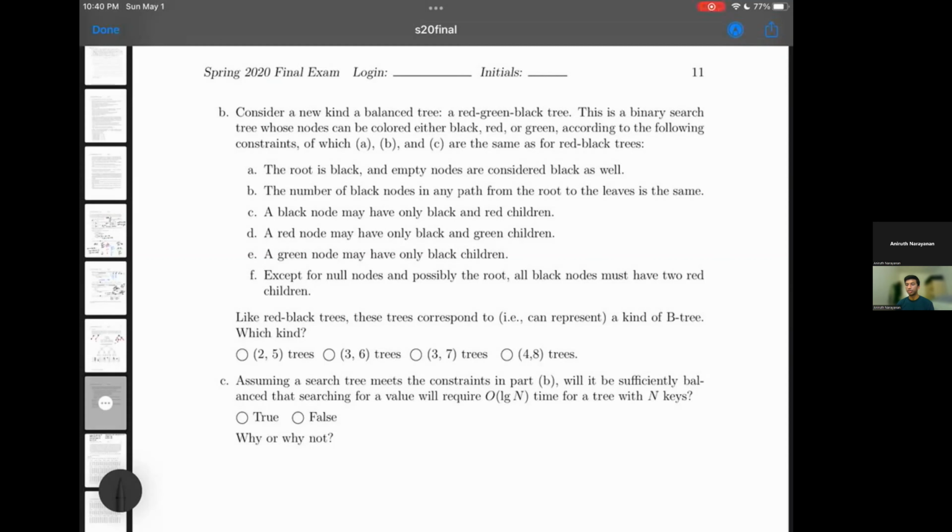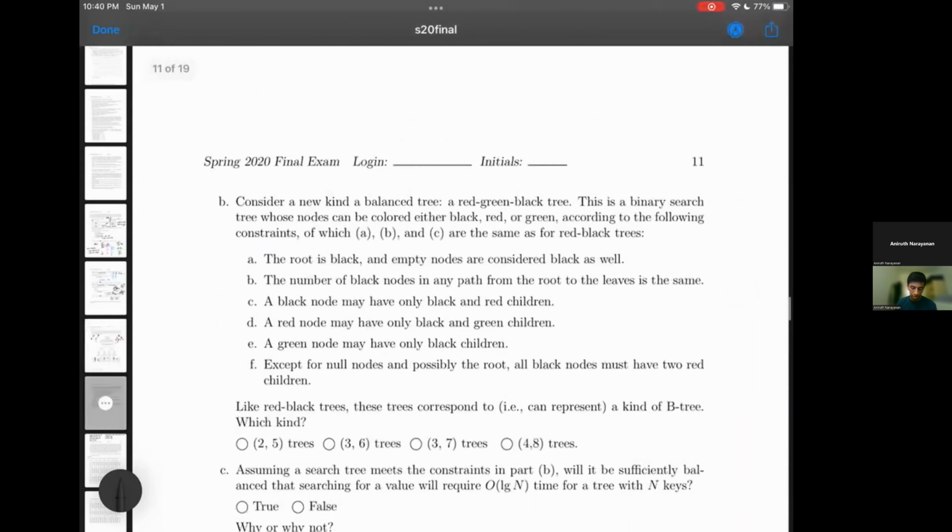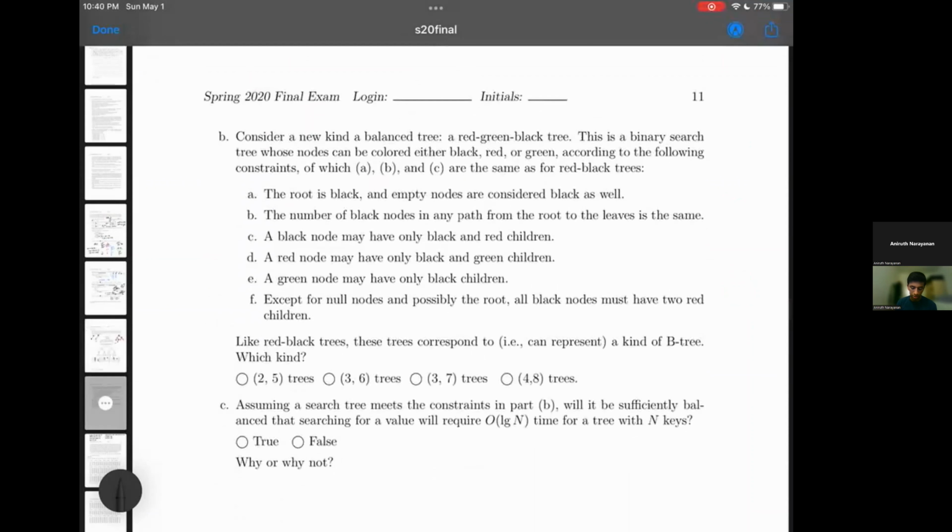So it's very similar to the idea that we had previously, where we start with 10 being a black node, and all of these little leaves here are empty. Our final concluding points are treated also as black. Then the number of black nodes in any path from the root to the leaves is the same. That number of black nodes denotes how many actual levels we have.